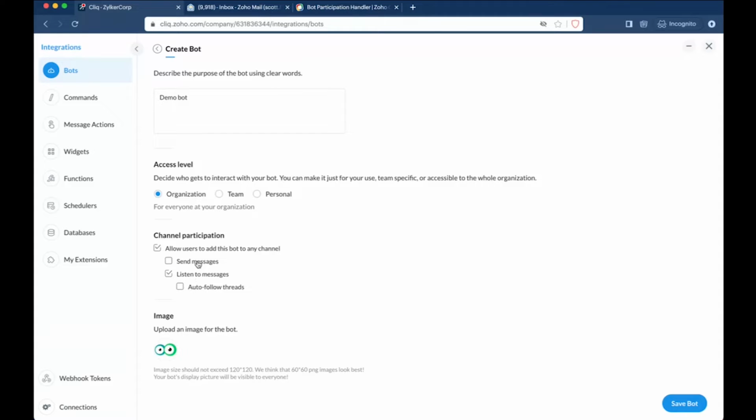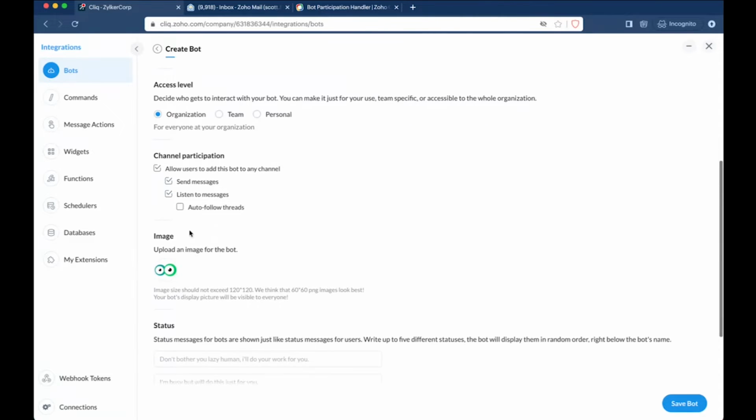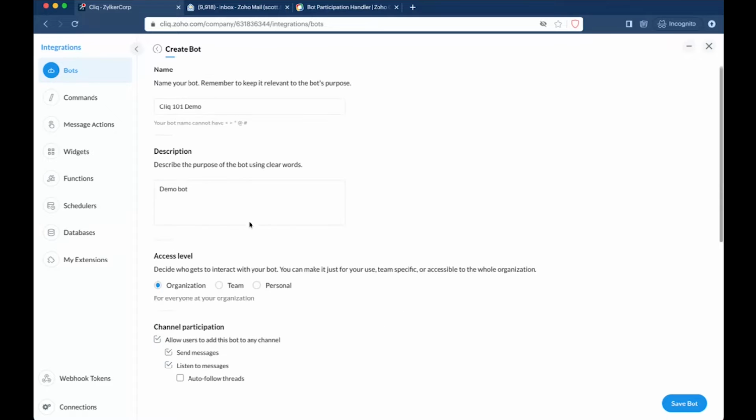The send message permission will let the bot post a message. Say I'm saying hi, click on in demo bot, this bot can reply in the channel. To enable that functionality, we have to enable the send message option. And the auto follow threads option is to auto follow a thread whenever a thread is created in the channel. So I'm creating a bot, saving this bot.